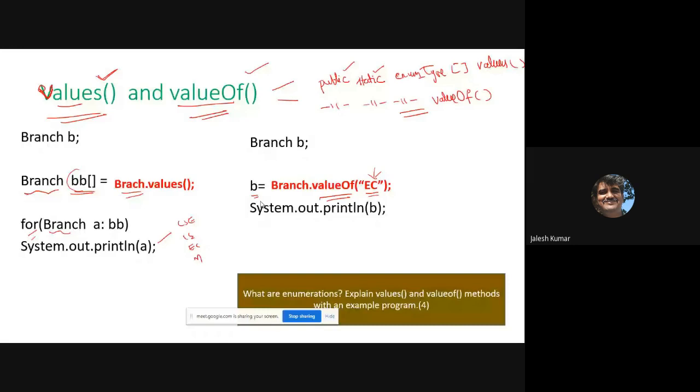Questions. What are enumerations? Explain values and valueOf methods with an example. Enumeration means what? You already came across it. It is a defined set of named constants.